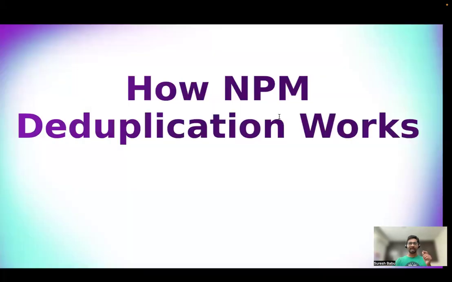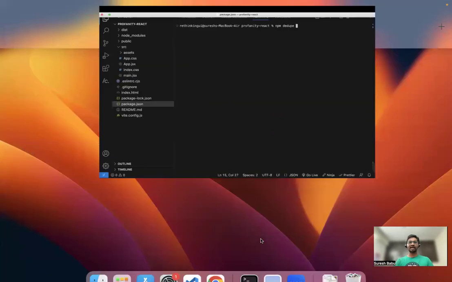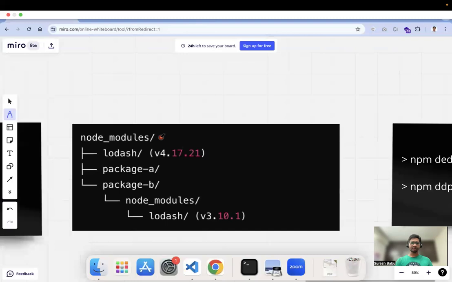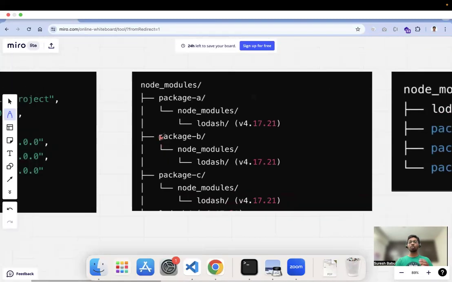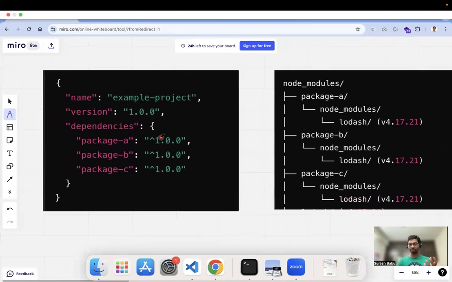And one more, the last point you need to remember about why deduplication helps. With the help of this deduplication, which is an optimization technique, you can improve the performance of package installation. Package installation will be very fast, and you are reducing the node_modules directory. So with npm deduplication, if you have multiple packages like this, it will install only one package of Lodash, and it will move that to the root level of the package tree. So this is all about npm deduplication and when you can use it.